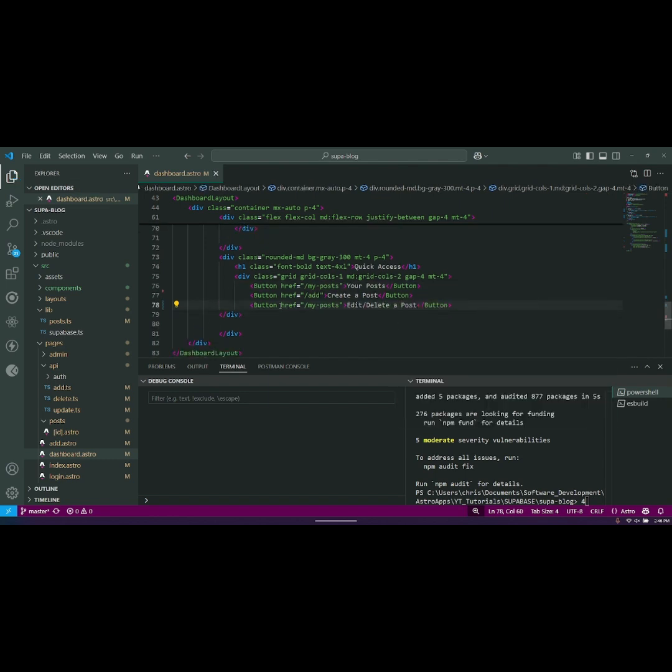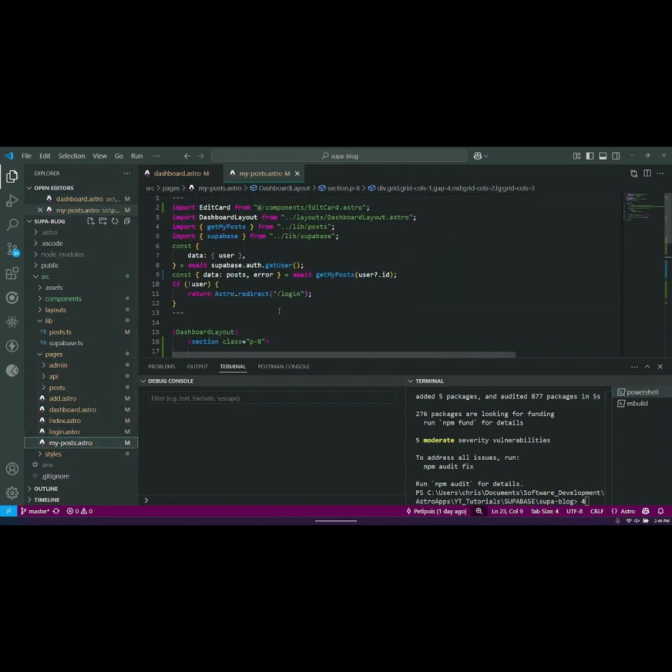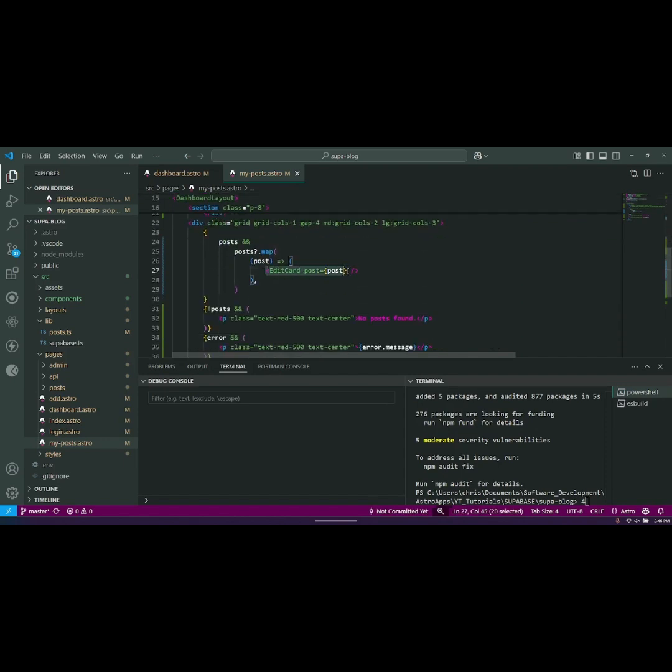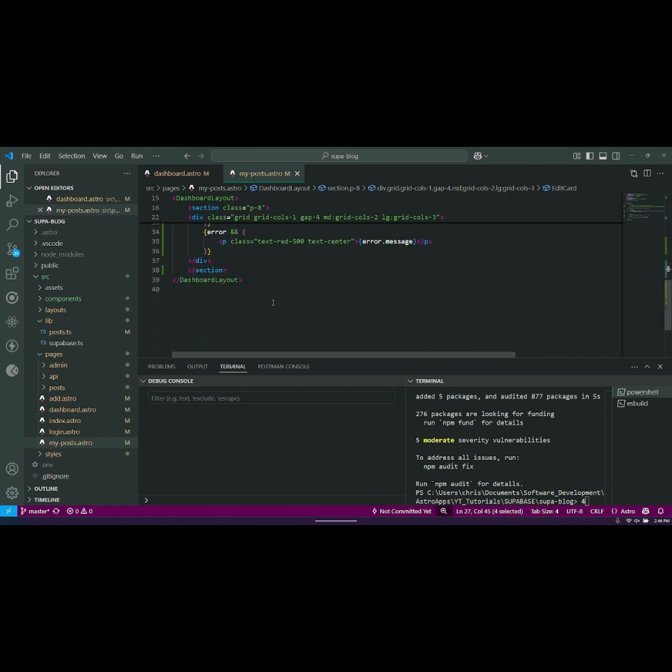Create a post, create, edit, or delete. It goes to these specific pages. This one actually goes to the same page. And if we go to that page, my posts. So again, this is taking in the edit card component and the dashboard layout, getting the posts. And we are using the edit card, and we're making sure we pass that through. And if there's obviously none, we won't have any posts.